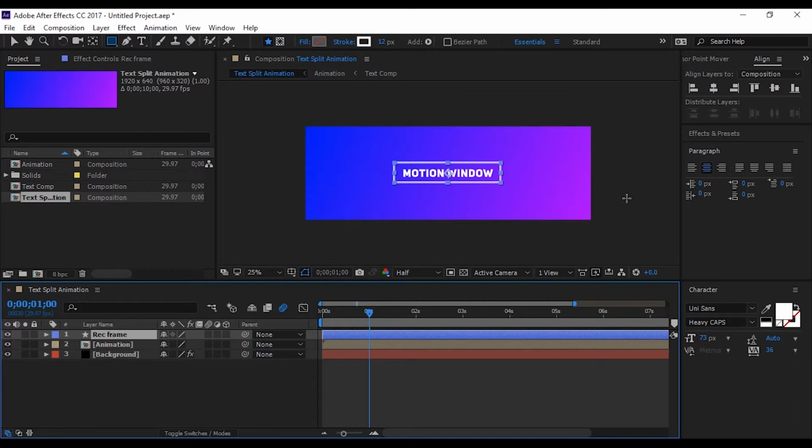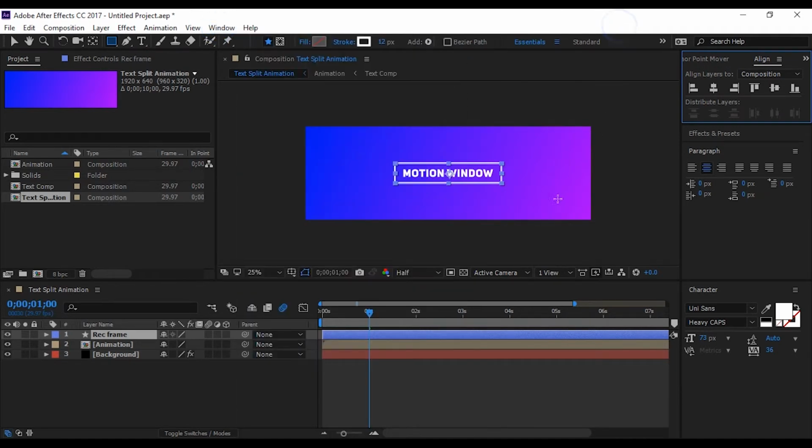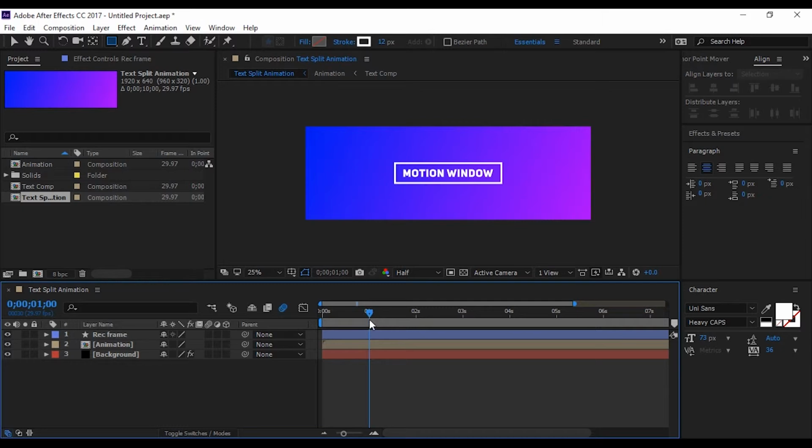Great. Now let's align this in center, so just align this. If you cannot find this align tab, go to Window and choose here the align. Okay, great. Now it's time to animate this. So we'll be animating the rectangle with our text, that means with the position of our text animation.